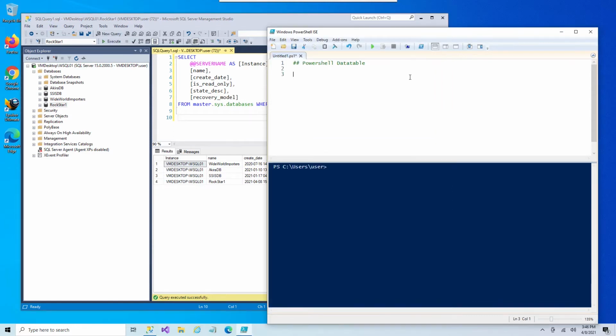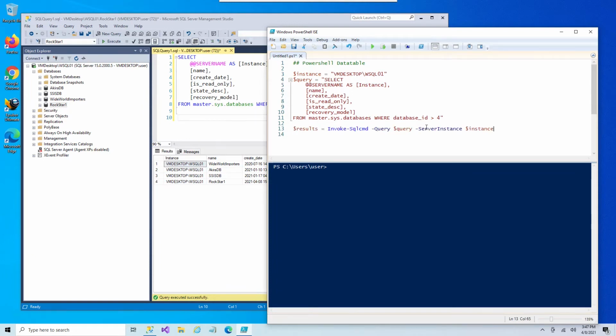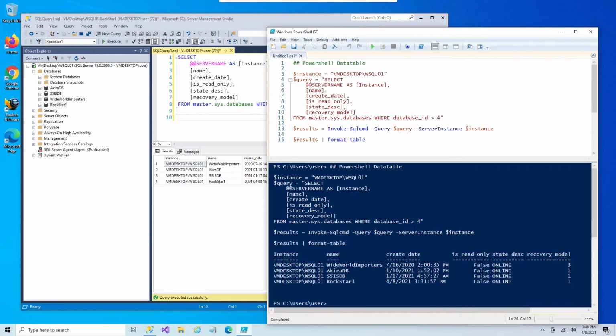The first thing I already have written here is the instance, the query that we have here in our Management Studio, and then we're basically just going to send these results to a results variable. And if you've looked at any of my previous videos, I use Invoke-Sqlcmd all the time. So it's very simple. Define a couple of variables, pass them to Invoke-Sqlcmd, and it runs the command for you. Now this, all by itself, gives the same result that we get from our Management Studio.